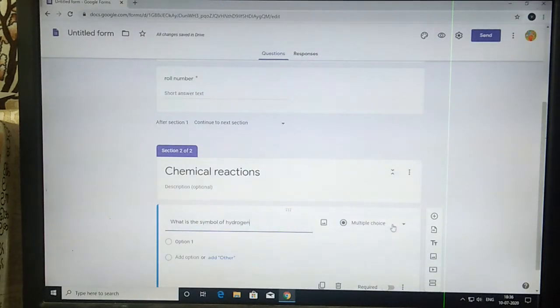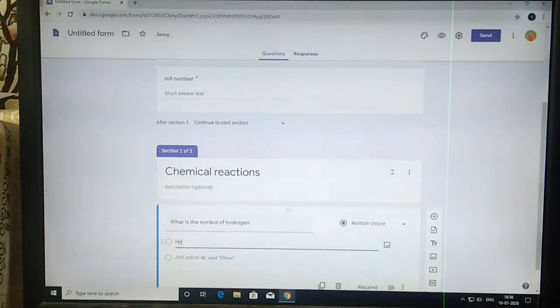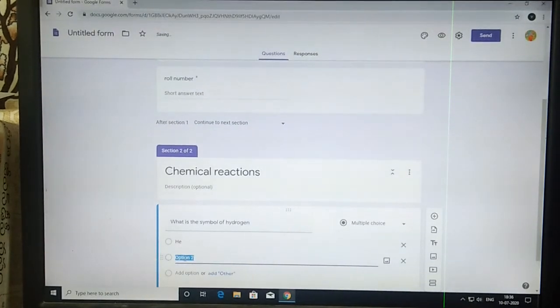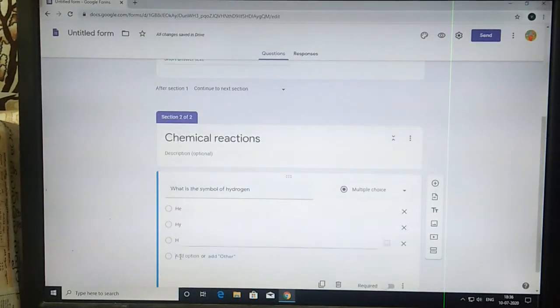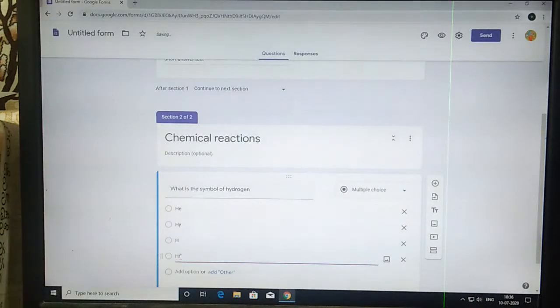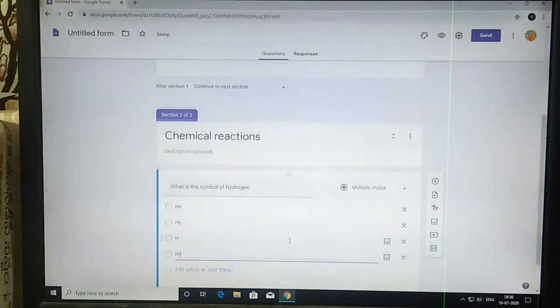By default, multiple choice is the type of the question. Anyway, multiple choice only we want to give. Now here, you type the options one by one. If you click on Add option, you will get the next one. Again add option, again add option. So 4 options we have completed.